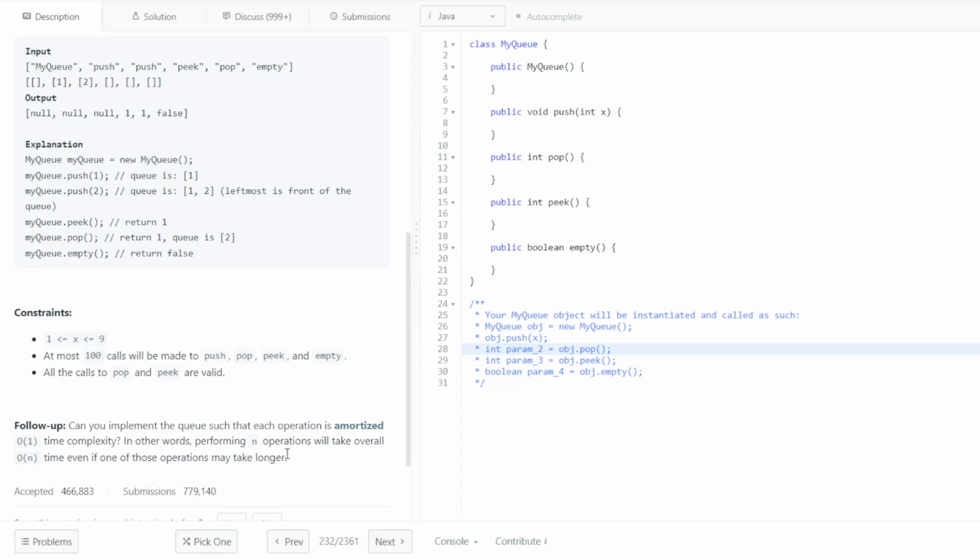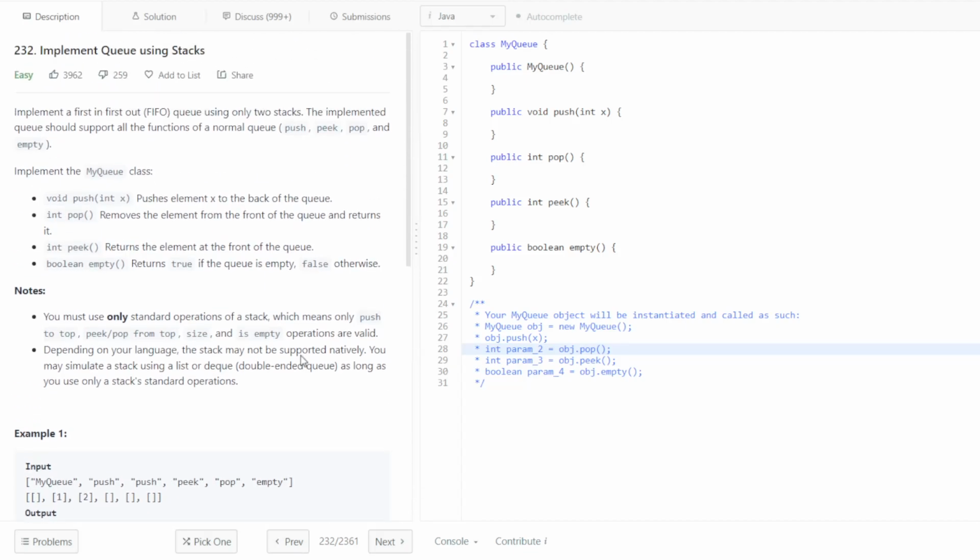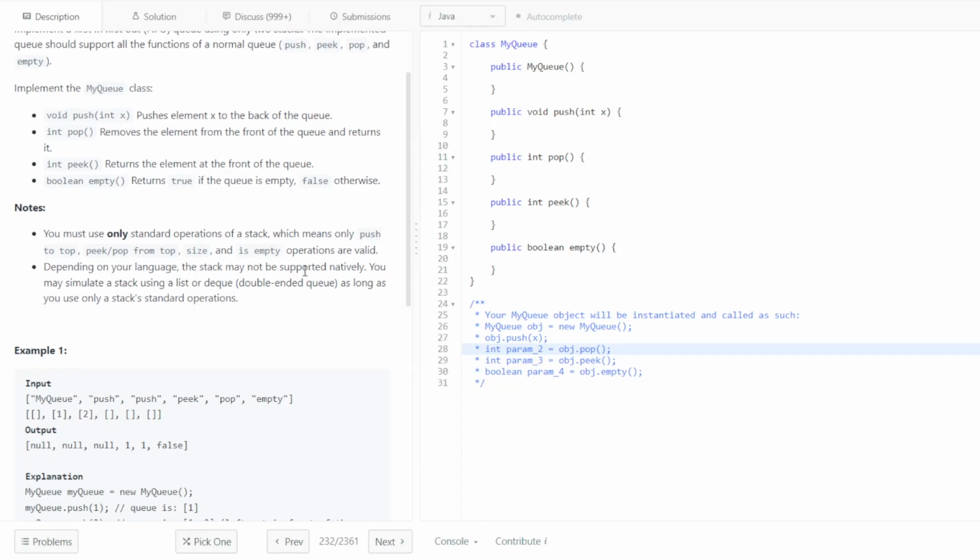I'm not going to worry about the follow-up right now. Let's just think about the implementation. So using only 2 stacks, okay. Stack may not be supported natively. The stack is supported natively in Java. Let's think about, so there is push, pop, peek, is empty. I'm just going to actually write that. So for Java, push, pop, peek, is empty is all supported.